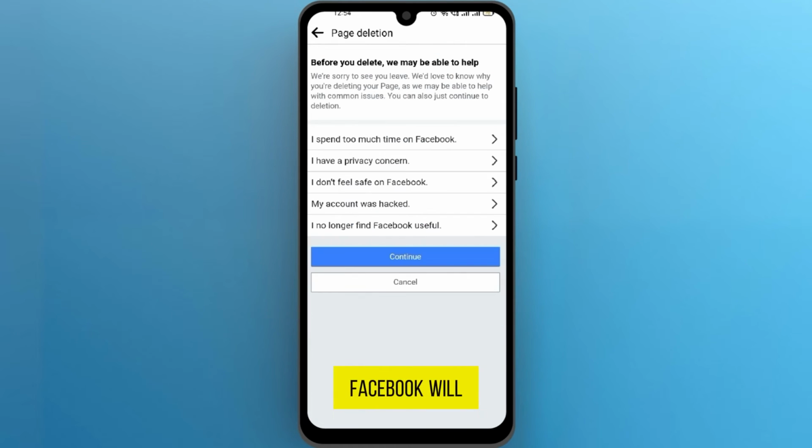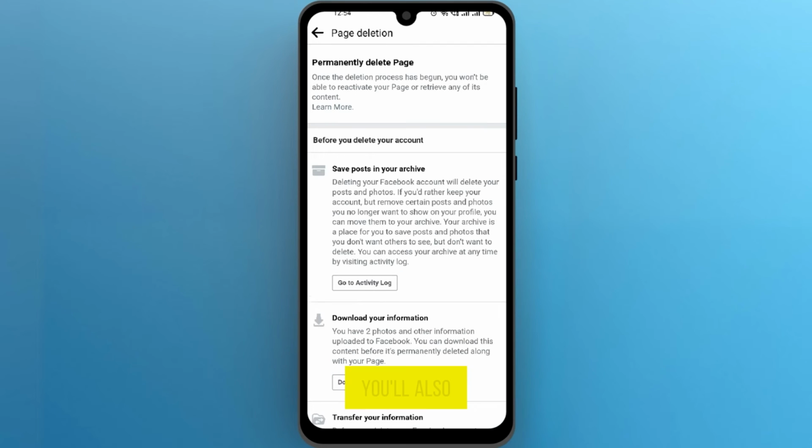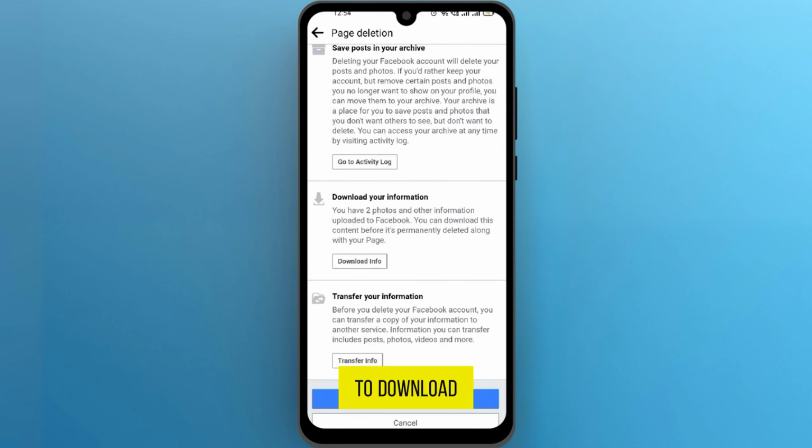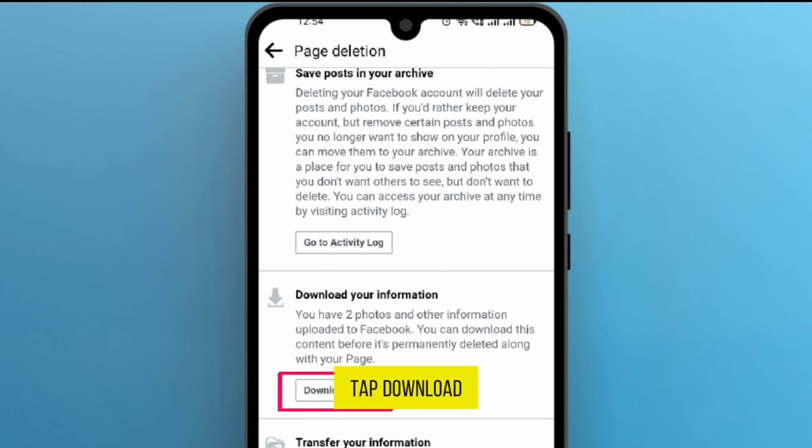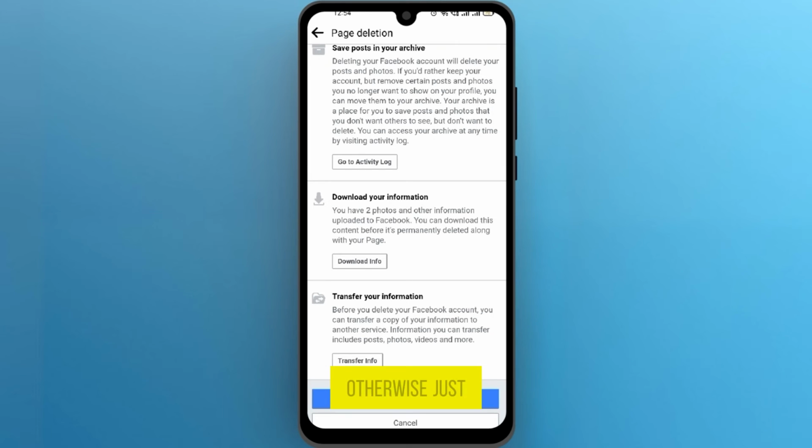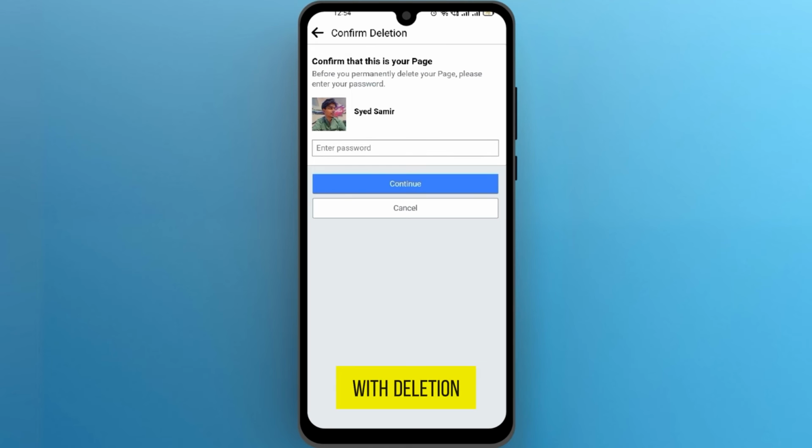Now Facebook will ask you a reason for deleting your page. Choose the likeliest option or skip it by tapping on Continue Only. You'll also be offered the option to download your page's information before it's gone. If you want to keep a record of your information, tap Download Info. Otherwise, just tap Continue to proceed with deletion.